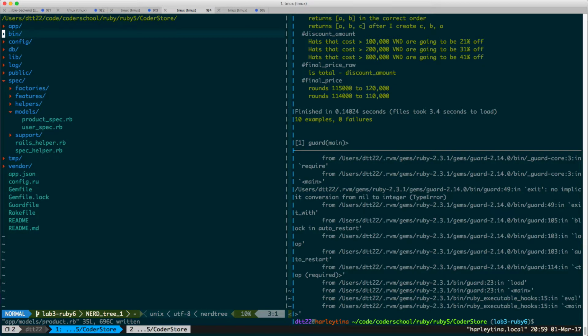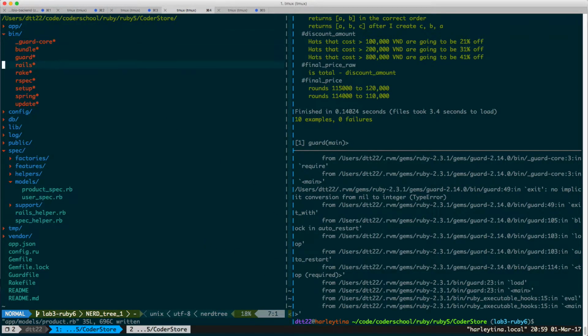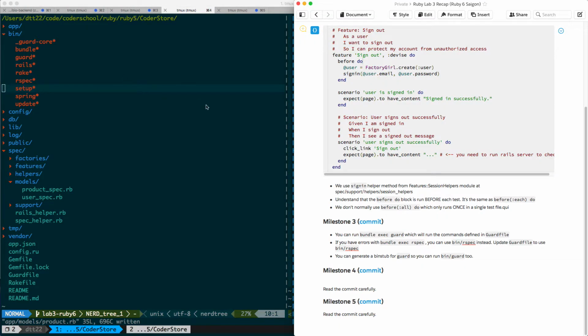Okay. Now, you can do the same thing with guard and RSpec. Just do bundle binstub guard, bundle binstub rspec, and you can add them here. Okay. Some gems have executables, right? Then you can run like that.